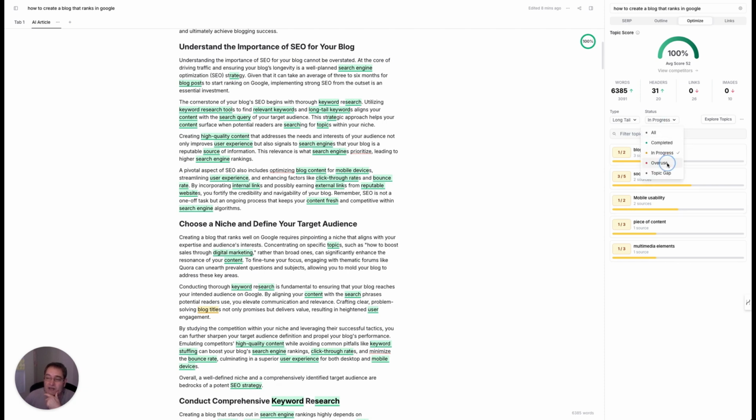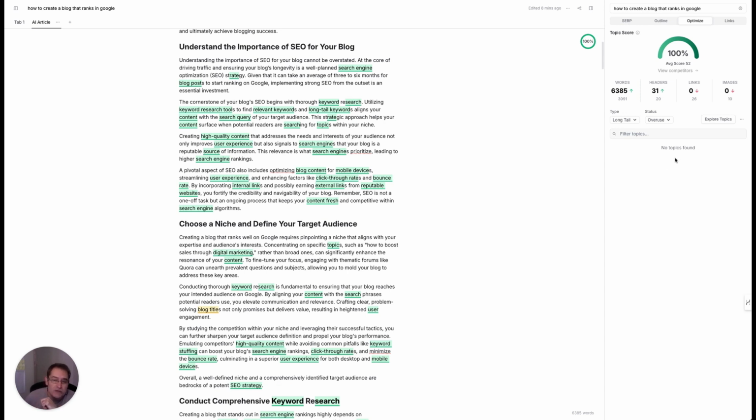We also have overuse, and this is quite good to have. In our case, we don't have it, but where there's been a bit of keyword stuffing, I'd say, in our content, those search terms would be shown here, and we could then change them for synonyms or for other terms that make more sense.